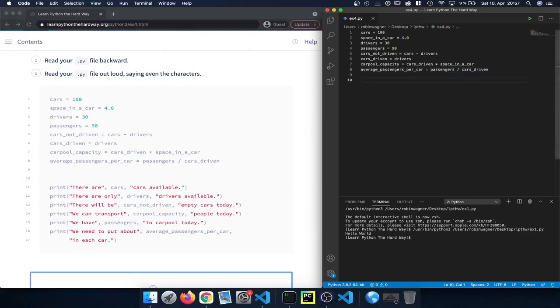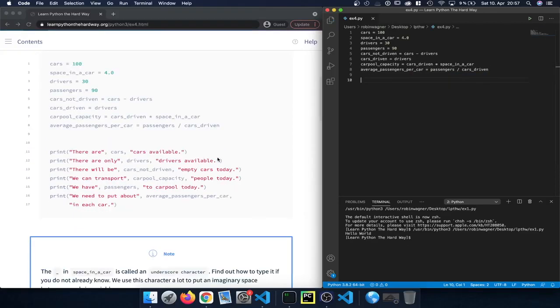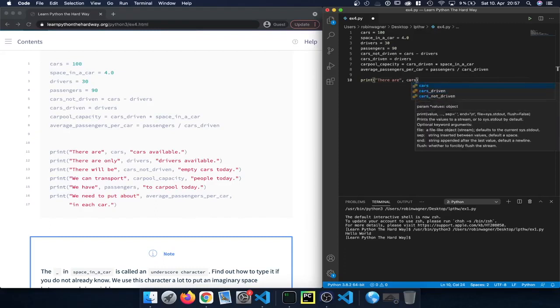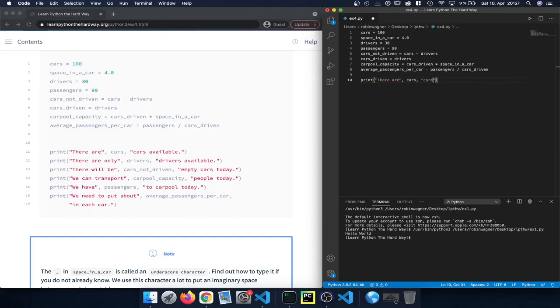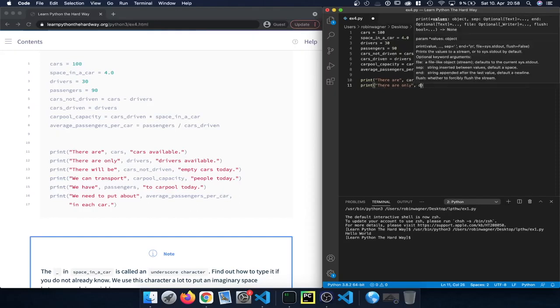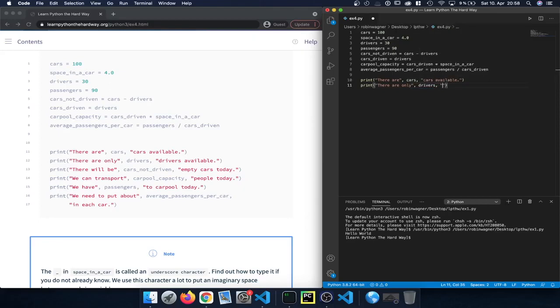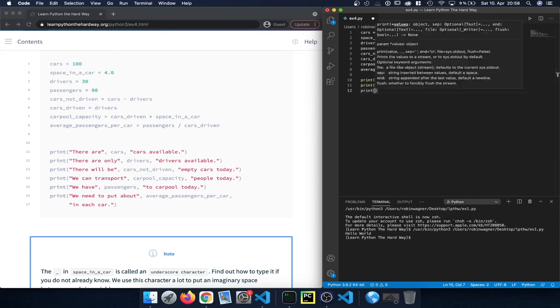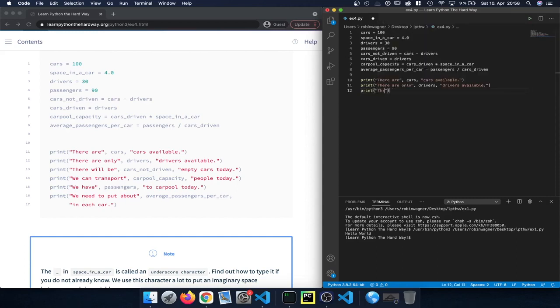Now once we define those variables, we can then use them in a print statement. So here we can say print there are, comma, cars. So here we insert the variable name, and then we can continue this here by adding the rest of the string. We can do the same here for the drivers, to include the available drivers. Let's repeat that for the other variables.